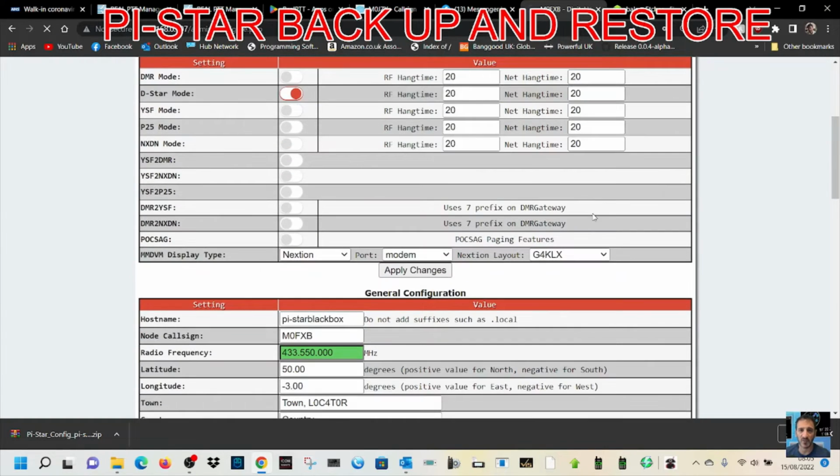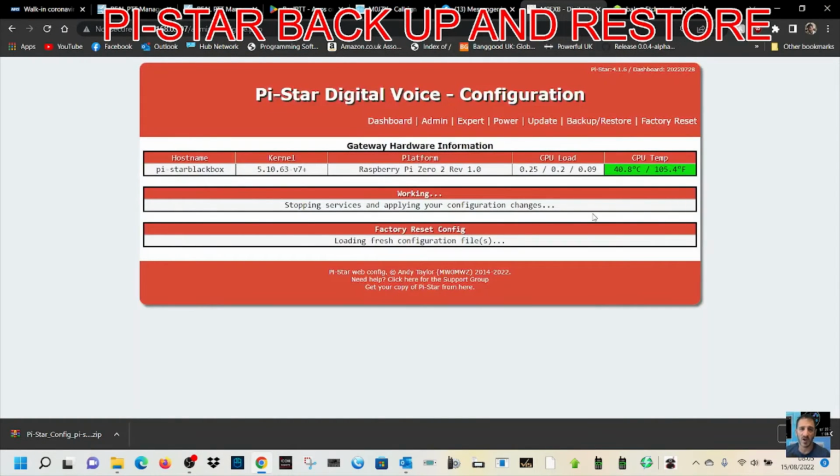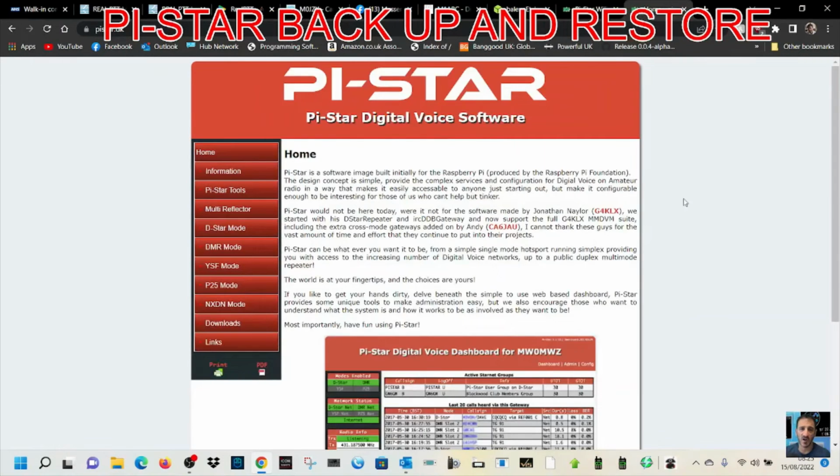So we've got a blank SD card. And then we'll be back soon. So yeah, that didn't work. You can't use a blank SD card. You do have to have one that's got an image loaded on it.